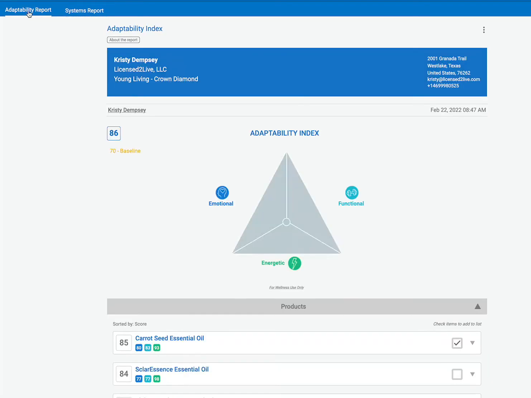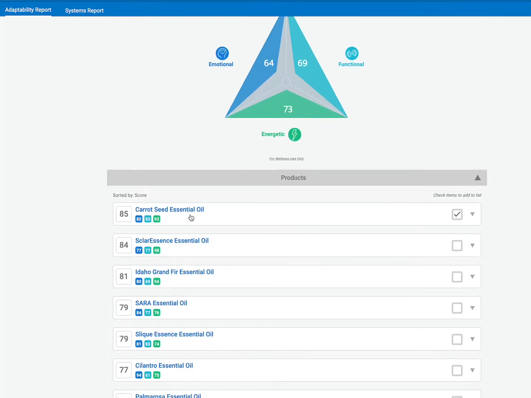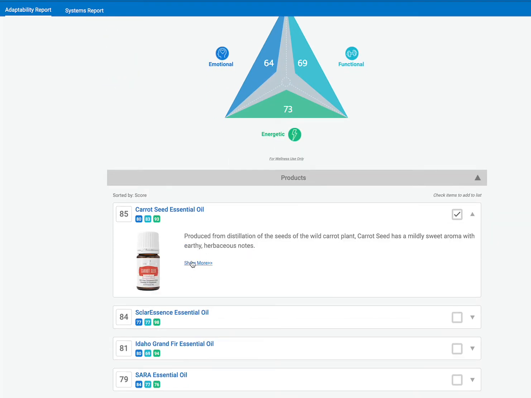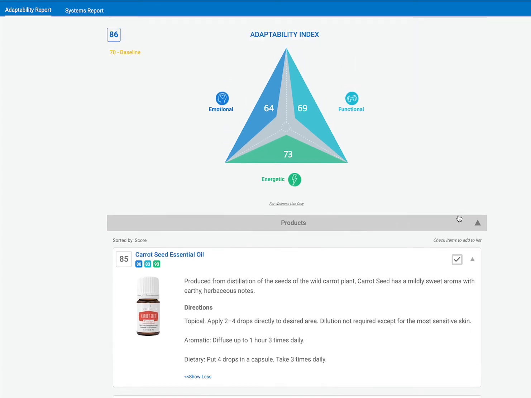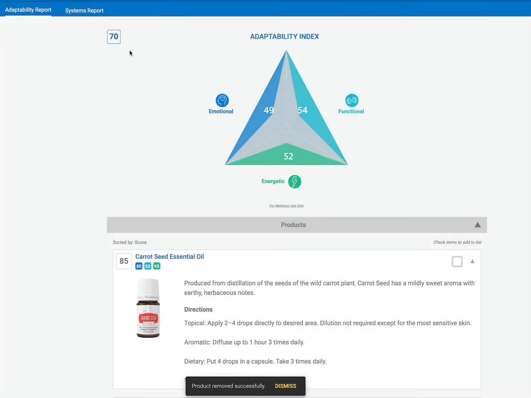So let's go back to Adaptability Report, and you can click on a product and click Show More to get information on each of those items. I'm going to go ahead and uncheck this box before we jump over to Systems Report, to put us back to our baseline where we started. Let's uncheck that. It'll bring us back to 70 and adjust our numbers back.